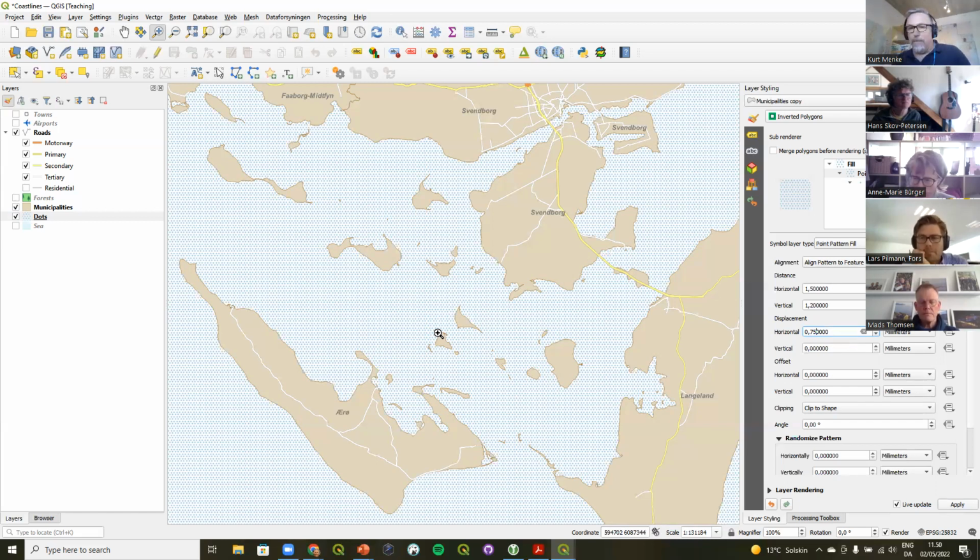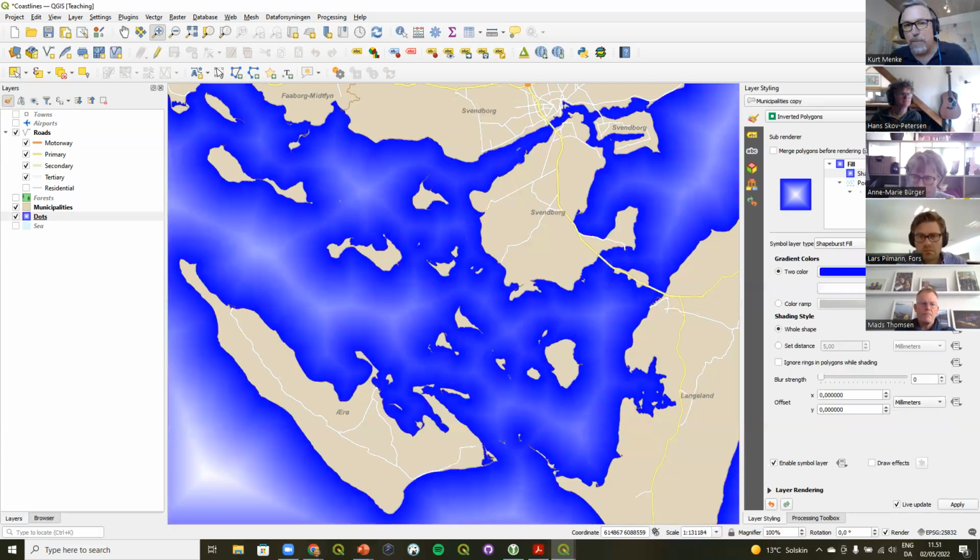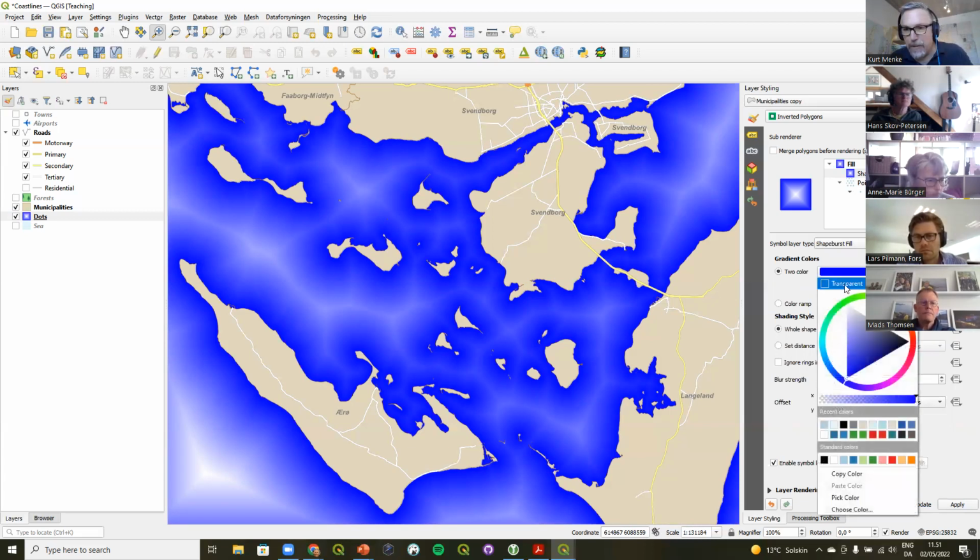And now I'm going to add to my symbol by clicking this green plus button and adding a new symbol layer to it. And by default, the new symbol for polygons will always be a simple fill. But I'm going to change this to the shape burst fill. So I'm combining a shape burst with a point pattern fill. So I'm going to make the first color completely transparent.